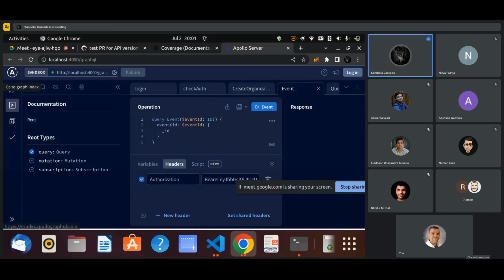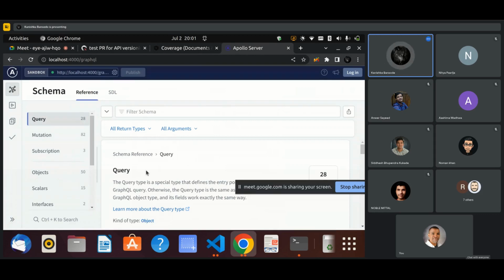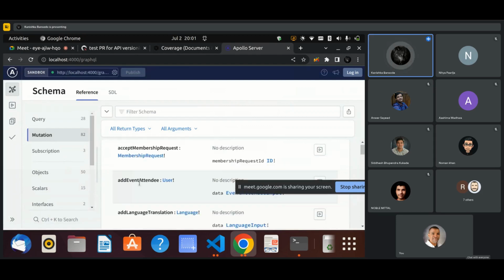There is also this thing, schema. So here right now you can take a look at the entire schema, how many queries we have, how many mutations, what all mutations we have. This is of course because of the inconsistency with the documentation, but I think you can take a look into that, why there is no description.